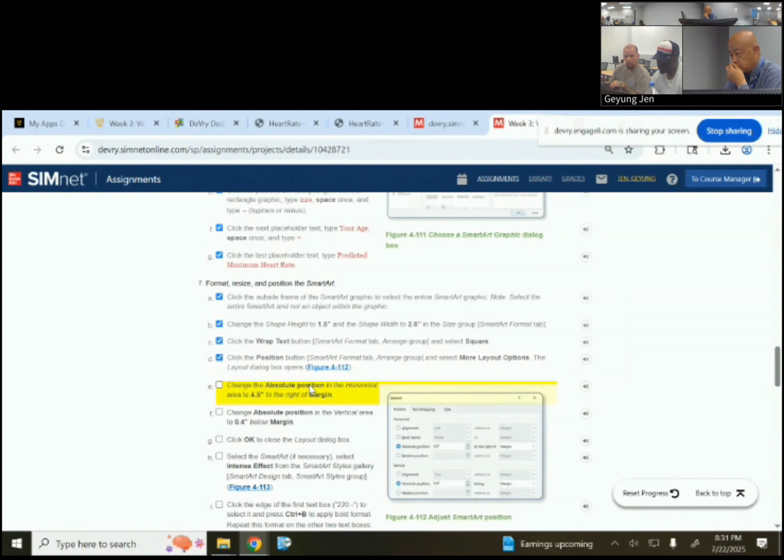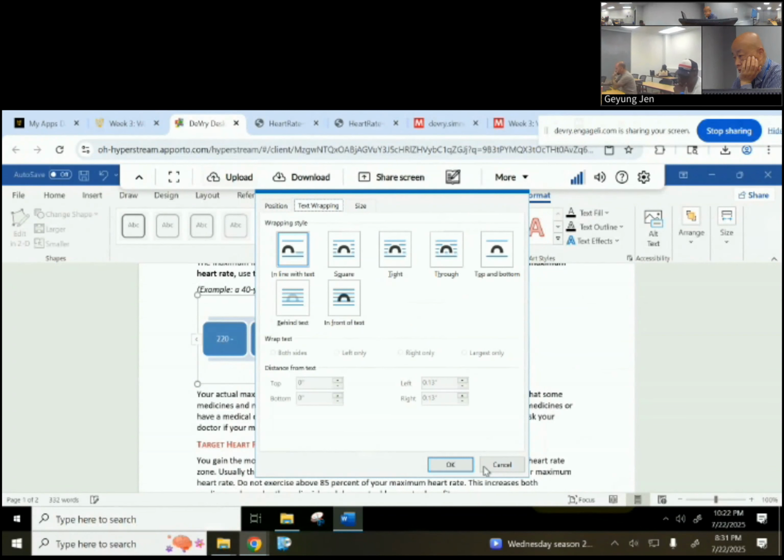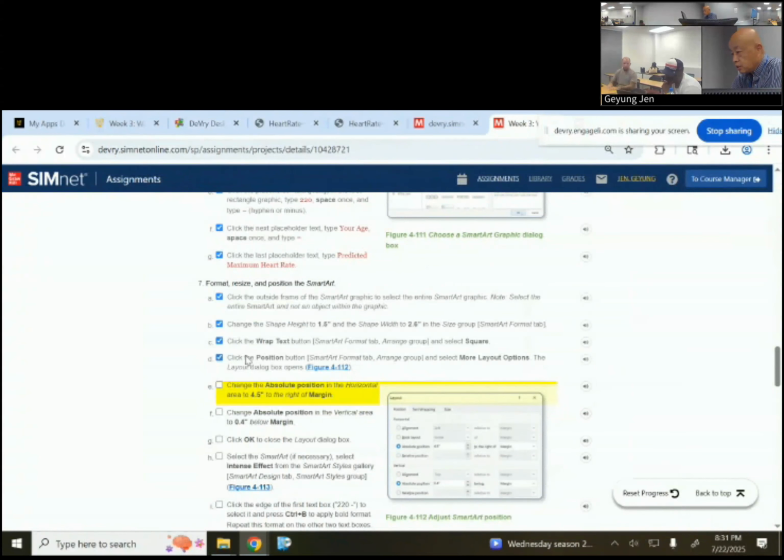Change the absolute position in the horizontal to 4.5. Absolute position in the horizontal area to 4.5. Absolute position. Which one? Absolute position. Why is this grayed out? Wait a minute. How come yours looks different than mine? No, well, yours and his. No, I think I need to redo this part.